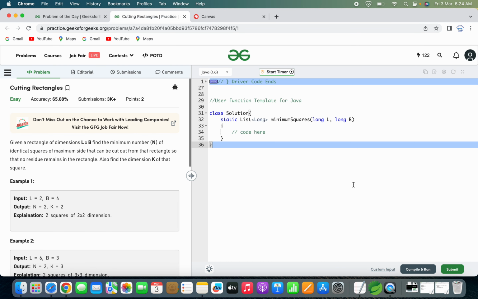First, we'll try to understand the given problem clearly. Here it is said, given a rectangle of dimension L into B, find the minimum number, that is n, of identical squares of maximum side that can be cut out from the rectangle so that no residue remains in the rectangle. Also find the dimension k of that square.